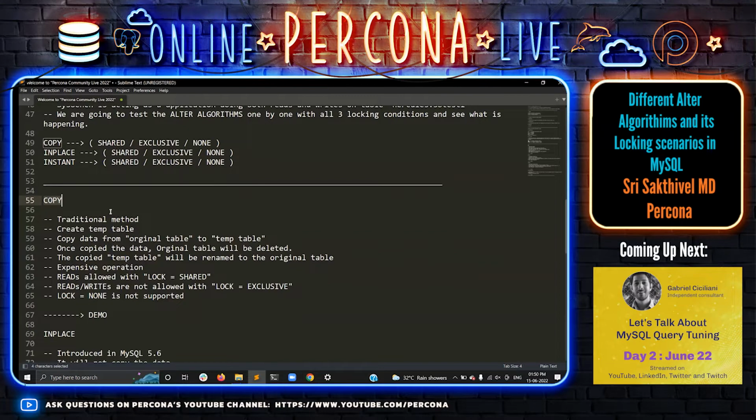Here, LOCK=SHARED and LOCK=EXCLUSIVE are both allowed. Reads are allowed with LOCK=SHARED, reads and writes are not allowed with LOCK=EXCLUSIVE, and LOCK=NONE is not supported. So let's see how this is working in real life.